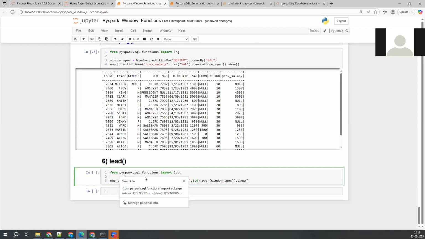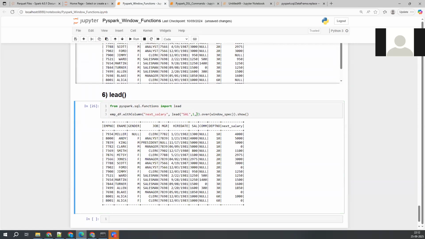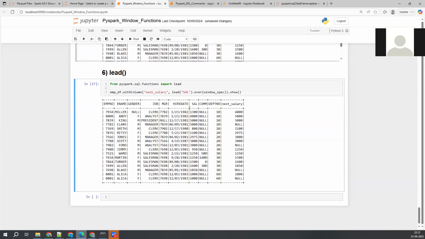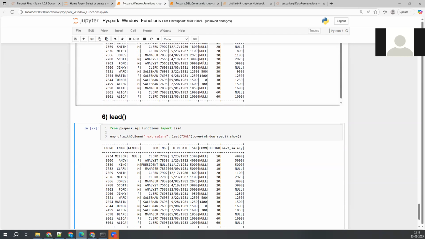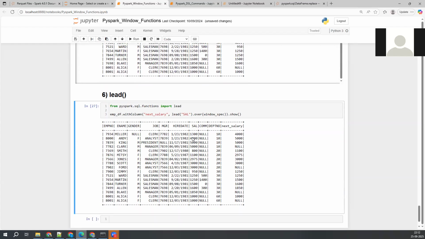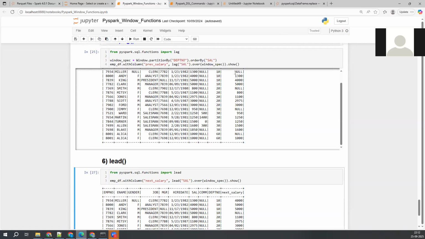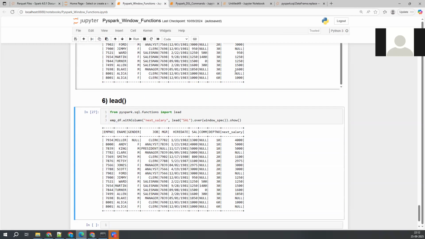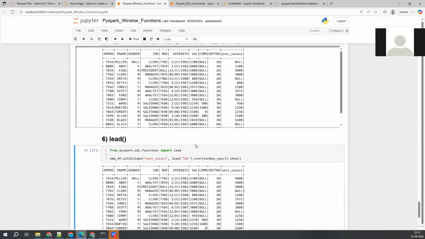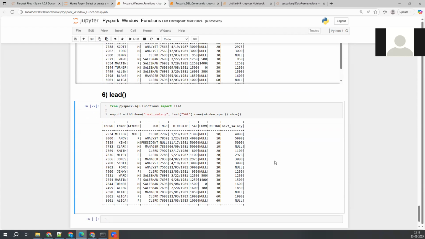Now lead, I'm just going to execute it here. I'm removing this one, 1,0. Now let me execute this one. Lead means the immediately next record it will take. In the case of lag, the previous record was taken, right? Now in the case of lead, the next record. What is the next record value here? 4,000. The next record value is 5,000, 5,000 we got here. Like that, the last value you'll get as null. In the case of lag the first value is null; quite opposite to that. This one will take the previous record value, this one will take the next record value. That is the only difference.